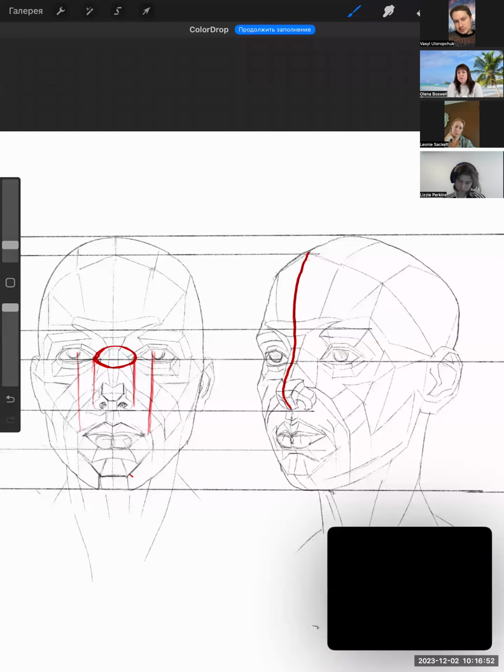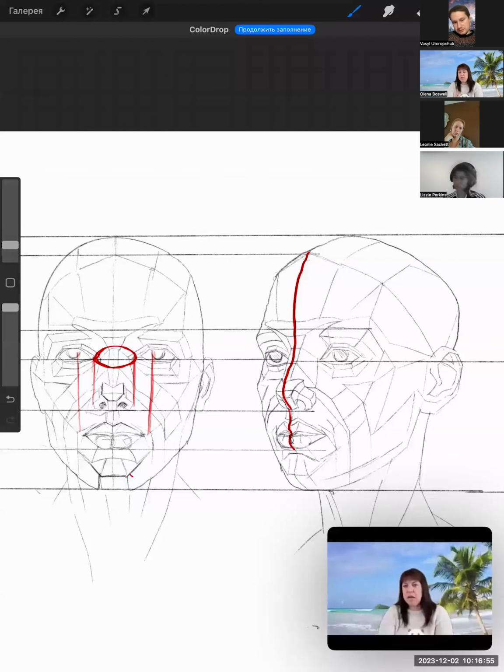To get a good perspective, you still need the middle line of the face.